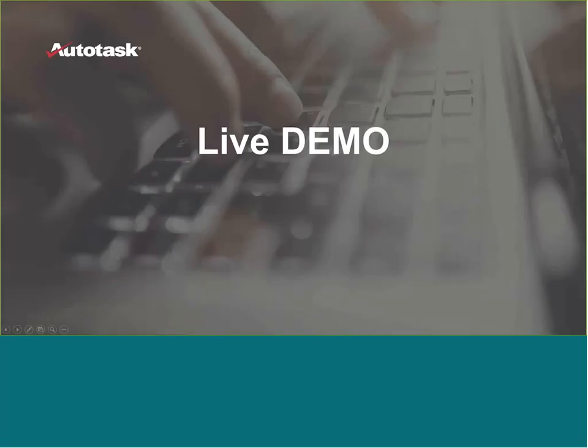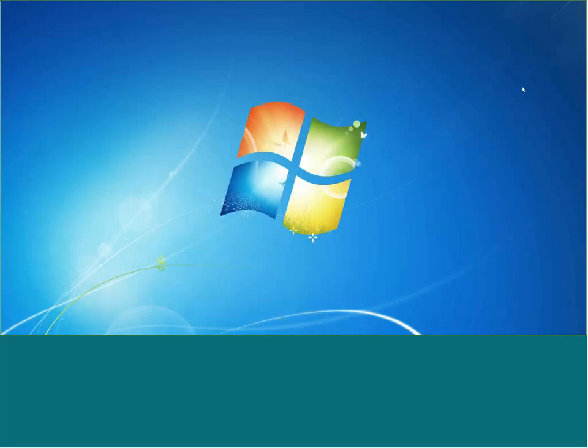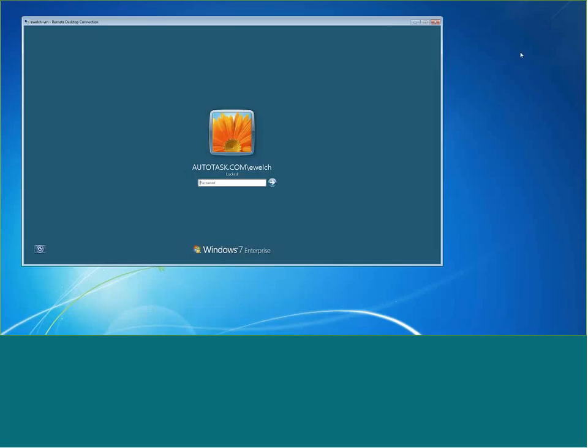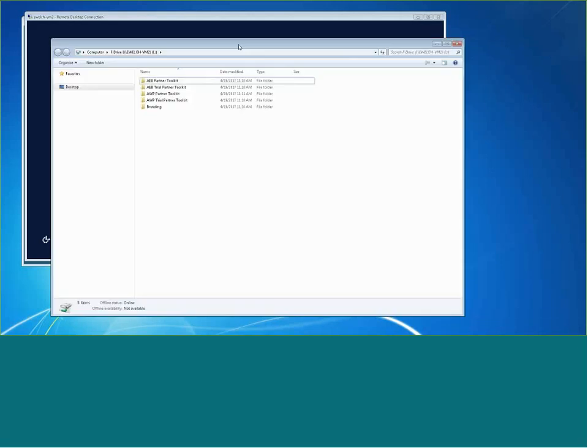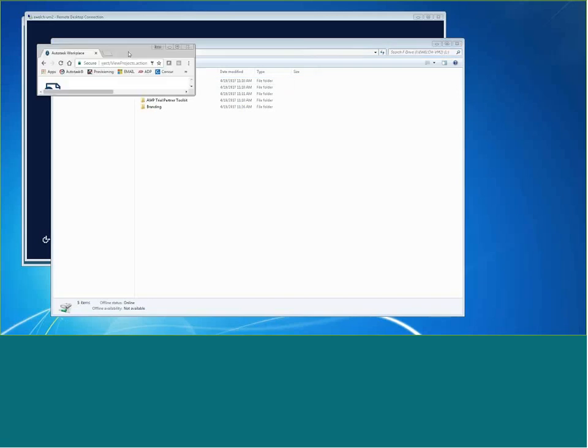Okay, so now we are going to transition over to a live demonstration. You're going to see a couple of things in this. We're going to have a VM for a desktop. We're going to have a VM for a server. We're going to have a web portal, and we're also going to have a local mapped network drive. We're going to go through and show you how you can interact and how you can use Autotask Workplace Server. So first, we're going to go right into the Autotask Workplace Cloud.